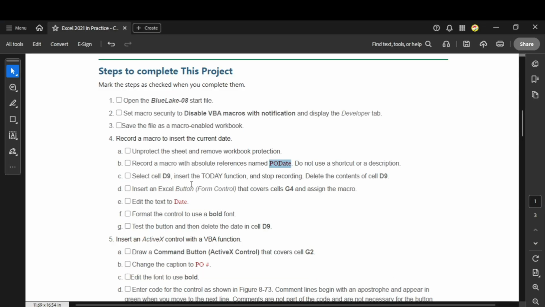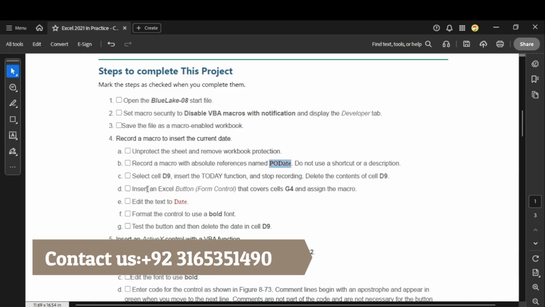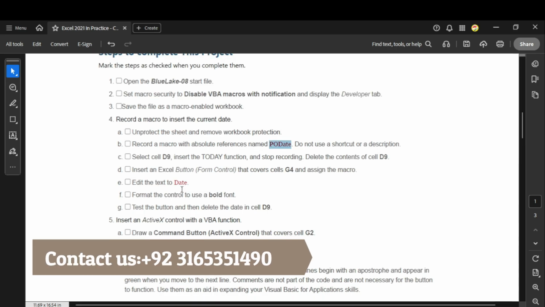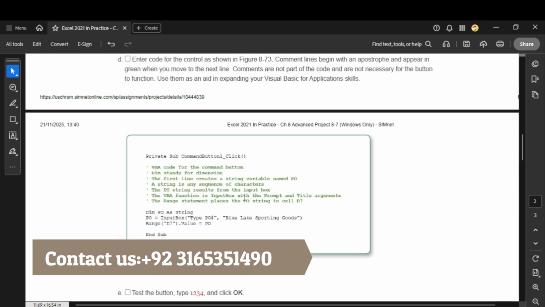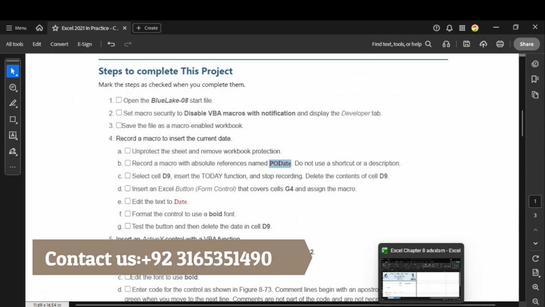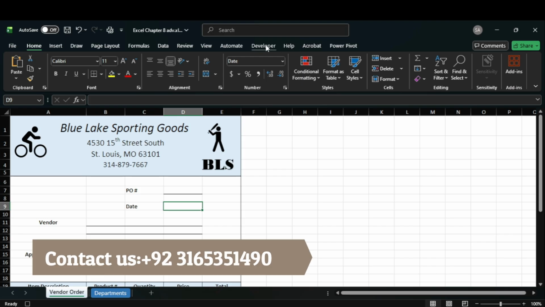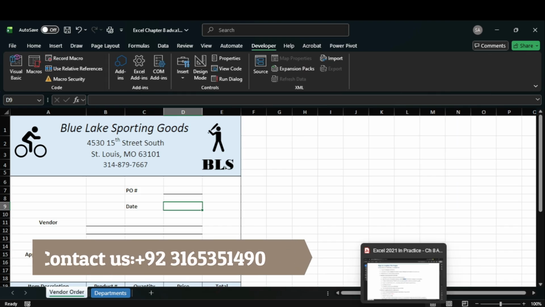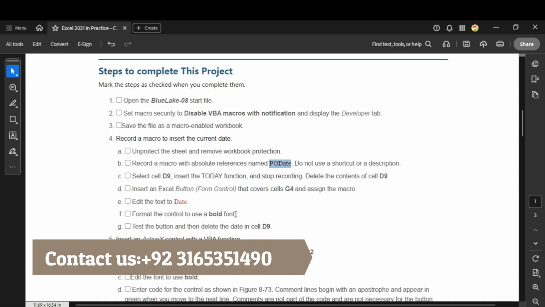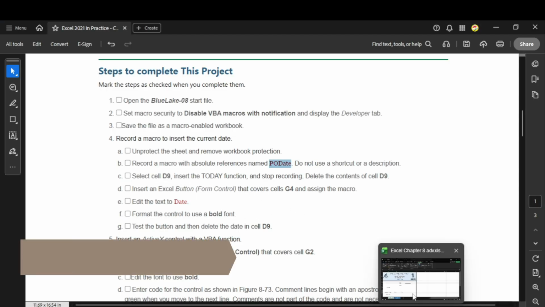Okay, insert an Excel button that covers cells. Pause the recording, then insert an Excel button that covers G4.